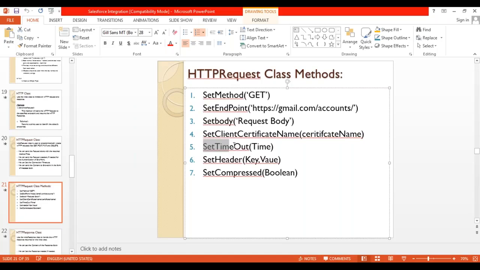And we can specify the setTimeout option. We can indicate the time. That means in that one, we can specify how long it has to try to connect to that web service. Suppose initially the web service is down, then for how long do I need to keep trying? By default, Salesforce gives the time as a maximum of 10 minutes, not more than that.